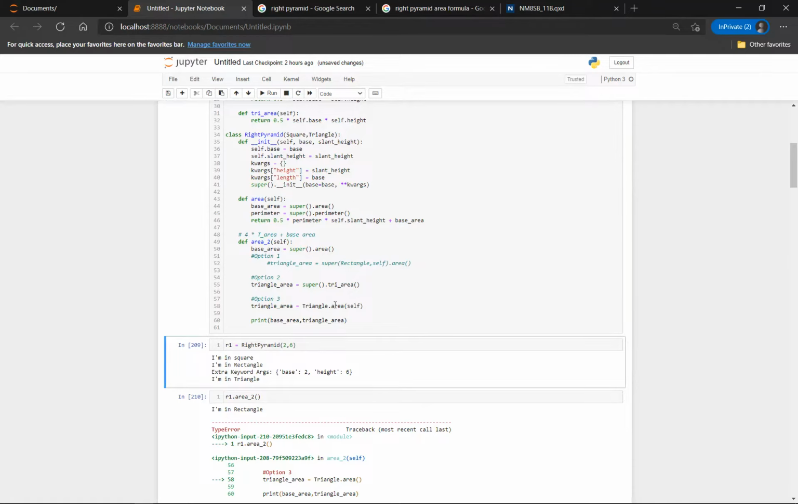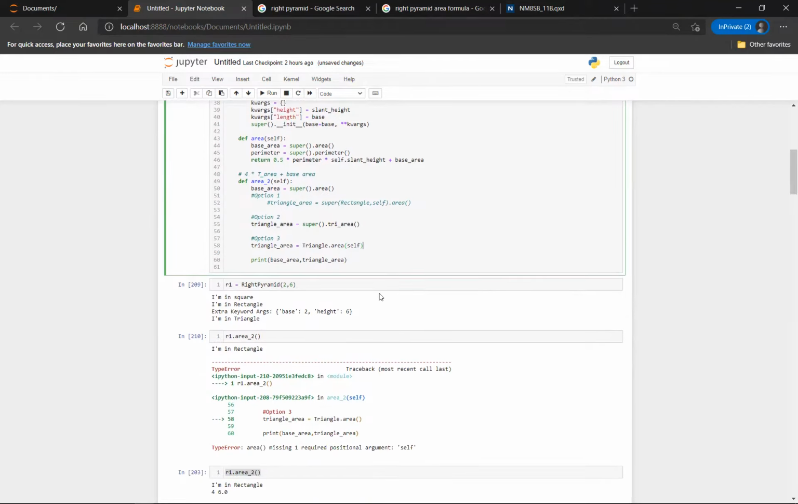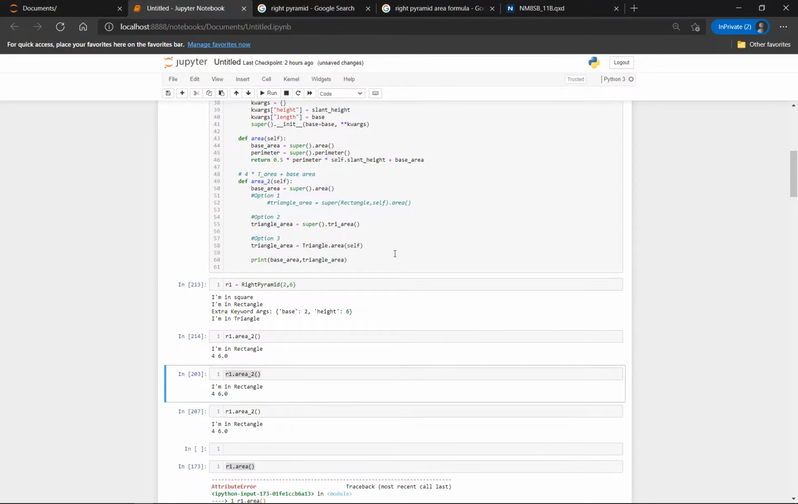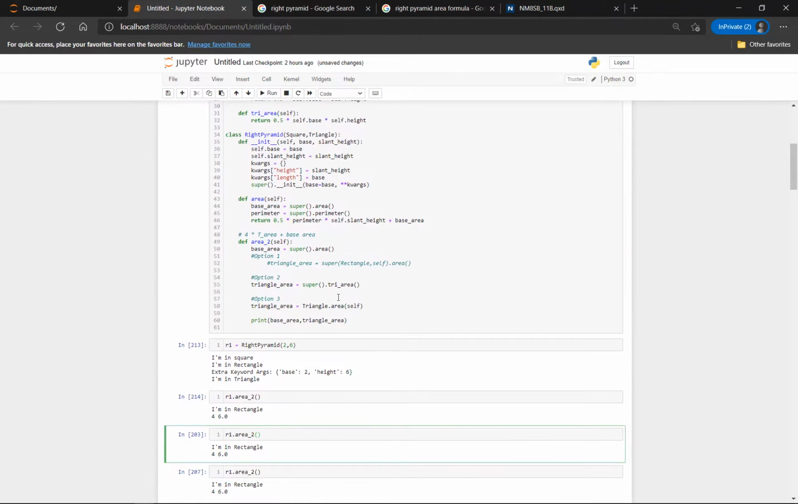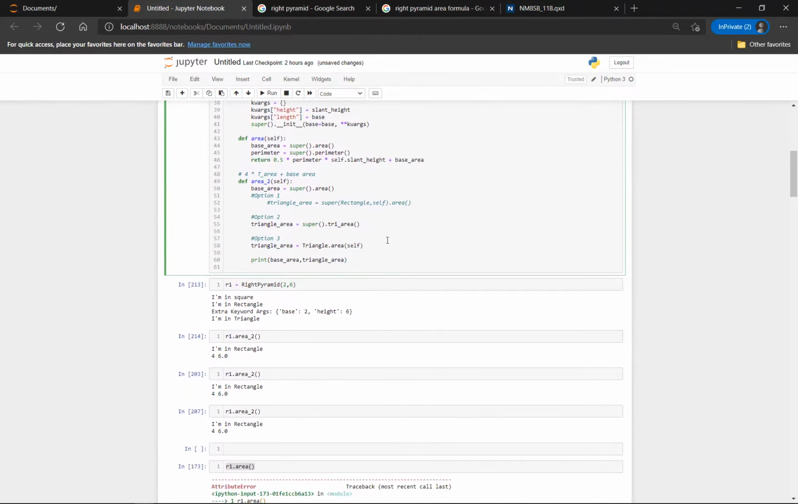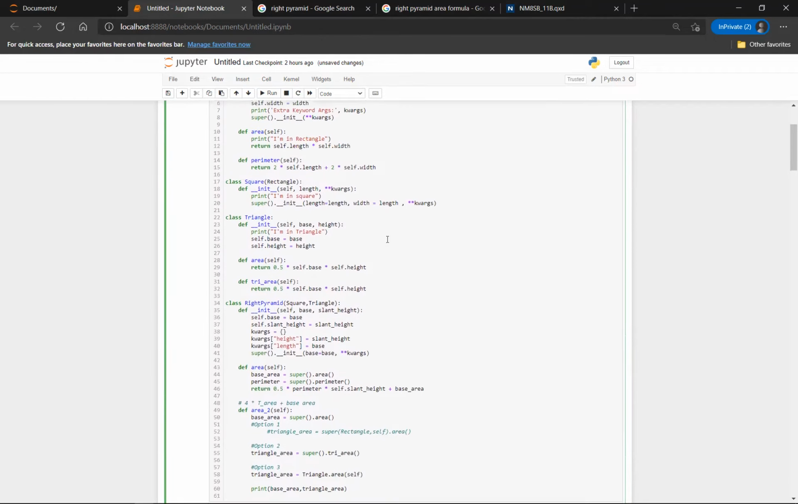Because remember, whenever we are calling a method using a class, we have the class name, we have the method, and we need to pass the instance. Let's do it again. And here we have the 3 different options to avoid name clashes.